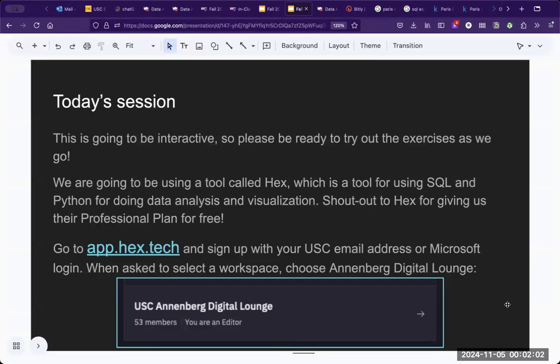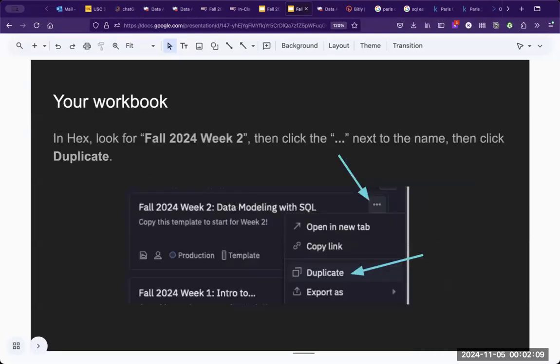Once you're in our Digital Lounge workspace, you should see a fall 2024 week 2 option. It's going to look like this. This will be our little template that we're going to use for today. It has the exercises that we're going to run through. Once you're in there, go ahead and find this. Click on the name, go on the ..., and then you're going to duplicate, and that'll make a copy for you. That'll be like your own personal copy of our worksheet for today.